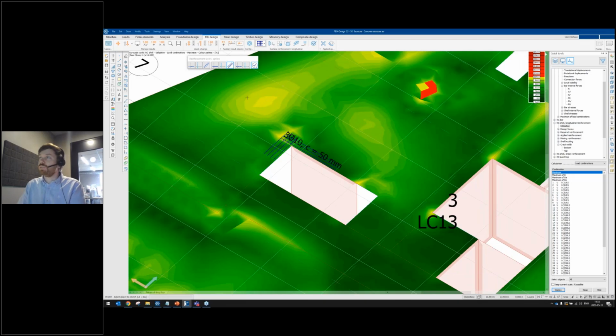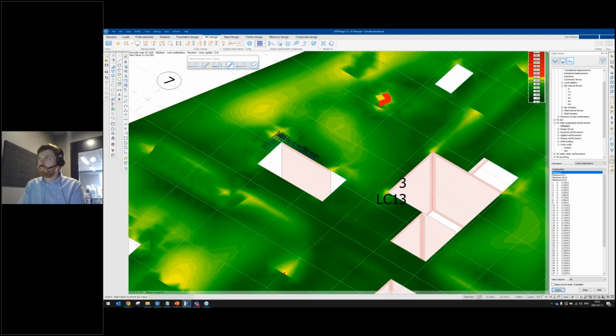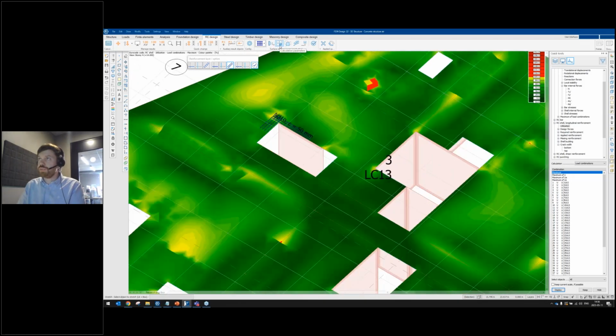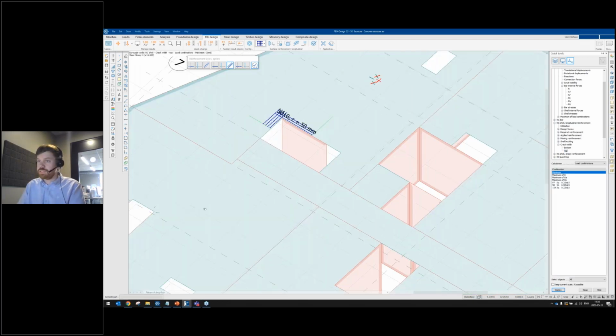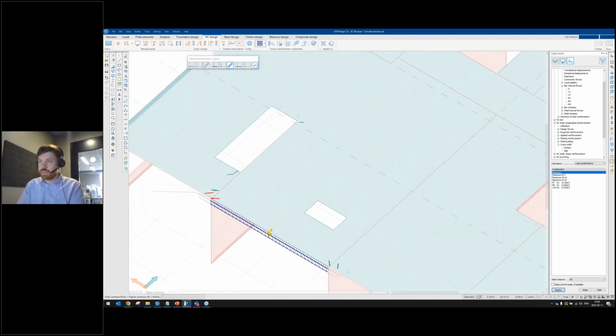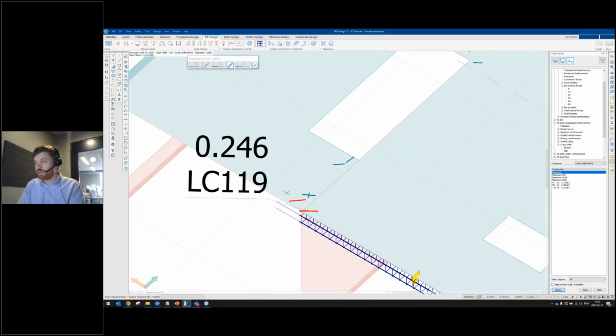All right, so let's continue with the crack width design. So let's take a look at the crack and the crack width top. And I can see here, for example, that I have some crack widths that are actually larger than my allowed 0.2 millimeters. They are 0.24 or 0.25.